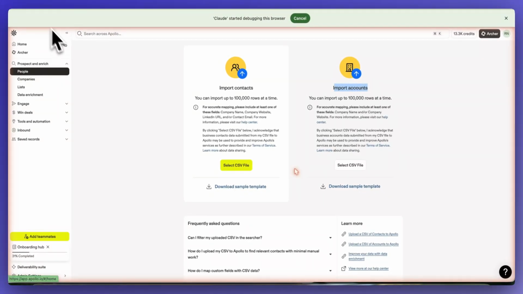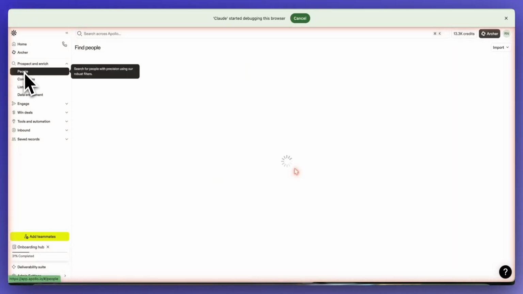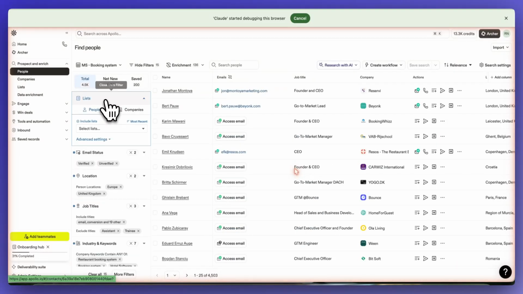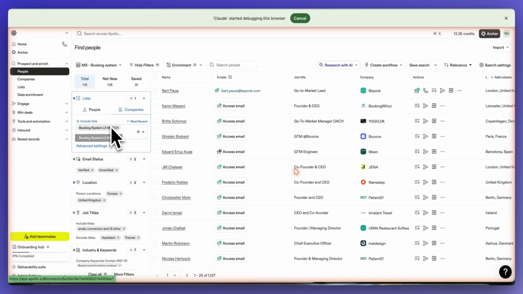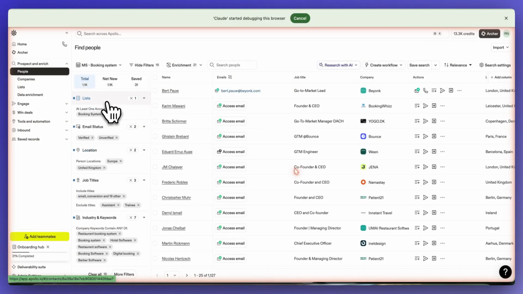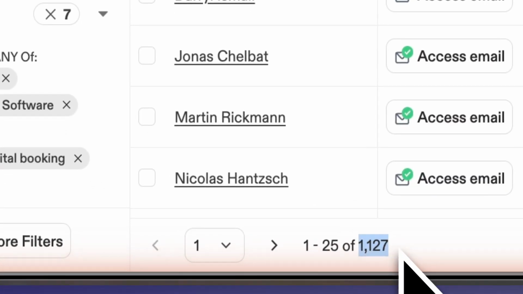And once you've done that, you can go back to the People search. Then you can go to this list filter, go to the companies tab, click on include list, and then select the list with matching companies that you've imported. So now we have the same filter in Apollo, but we're also filtering on only those specific companies that are matching according to the AI that checked all the websites. So now it's gone down from 4,500 leads to 1,100 leads.